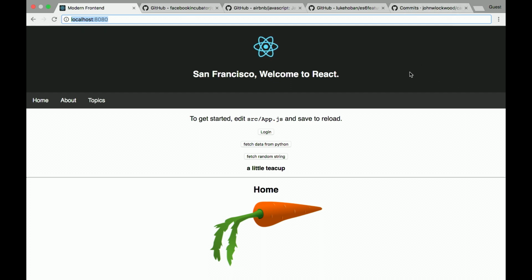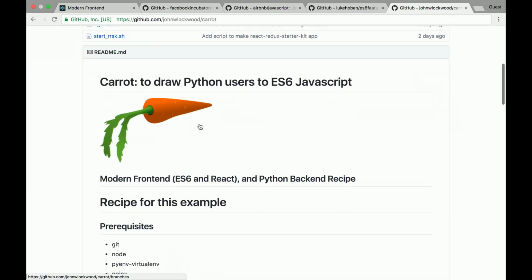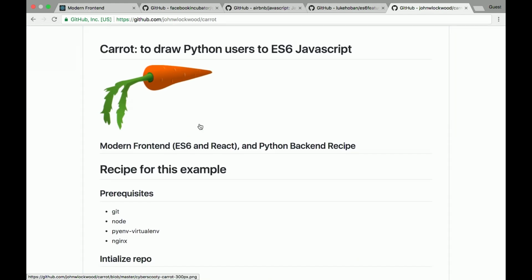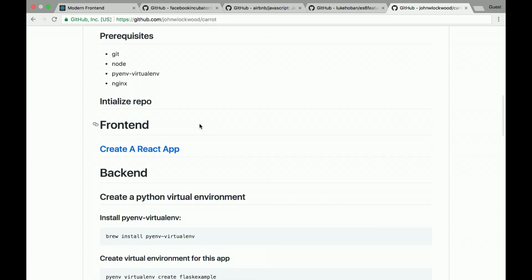So this is a web page that started out as just the basic starter kit, and I added a few features. So the name of this project is Carrot, and it's to draw Python users to ECMAScript 6 into modern front-end web development. It has a few prerequisites. If you're running on a Macintosh, they're all easy to install with Brew, the Homebrew project.